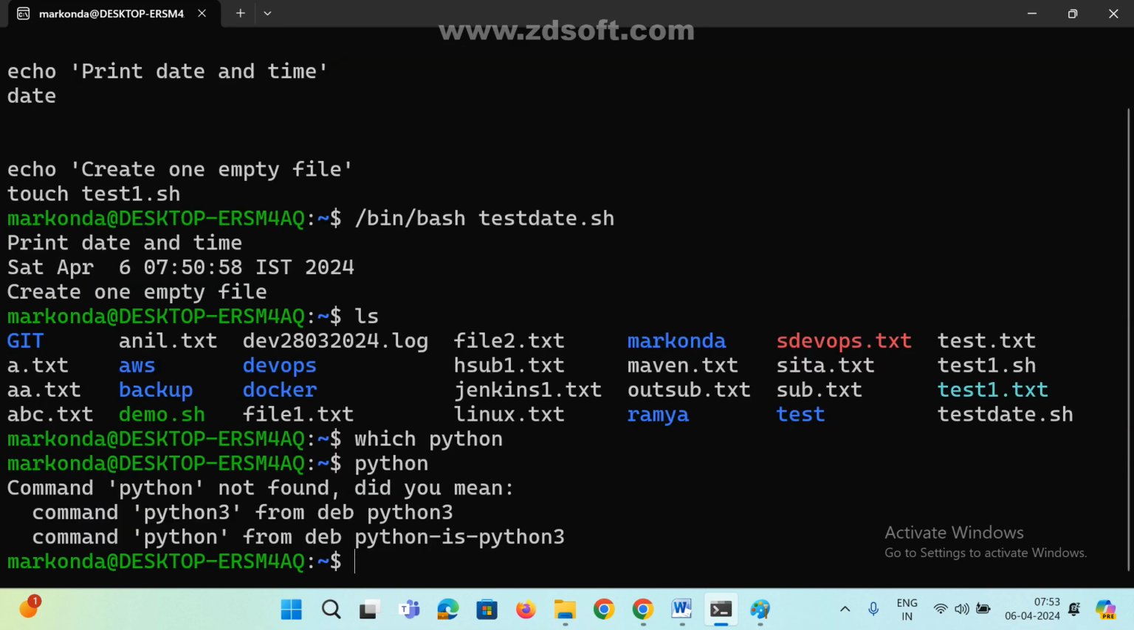So now see here, python3 is not found. This is Ubuntu, right? APT, not M. APT install python3 -y.